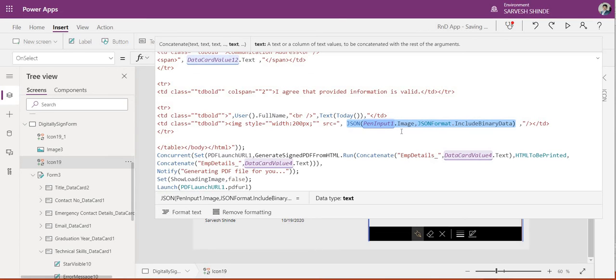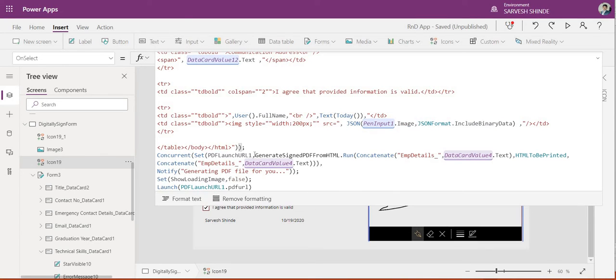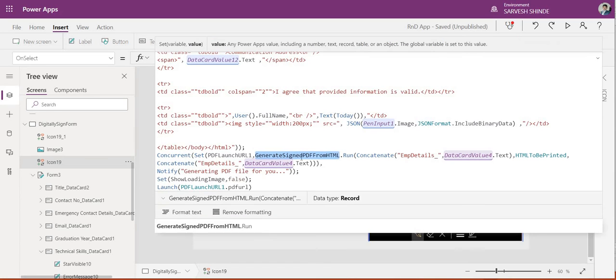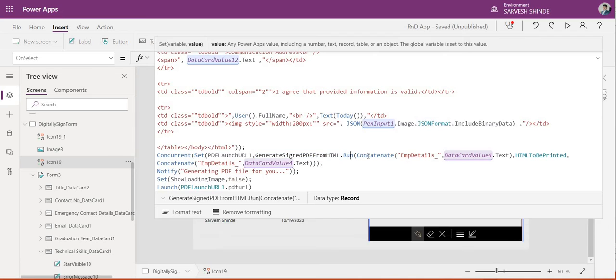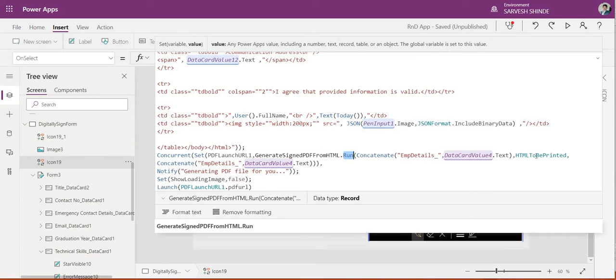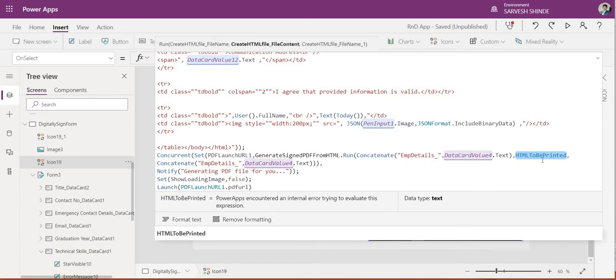So you don't need to save your signature anywhere in SharePoint or OneDrive. We are directly getting a binary of it and adding it into the HTML code. And this whole HTML code at the end, if you see, we have created a flow. I'll take you through this flow. With Flow.Run, we are sending this whole HTML to be printed to this particular flow, with the title of the PDF file you want to generate.